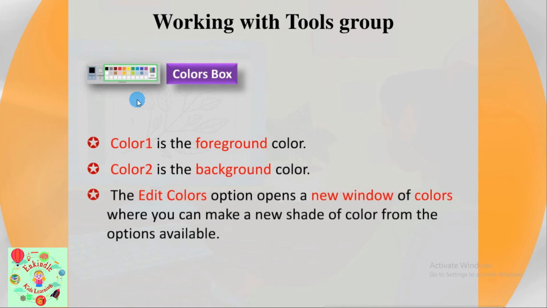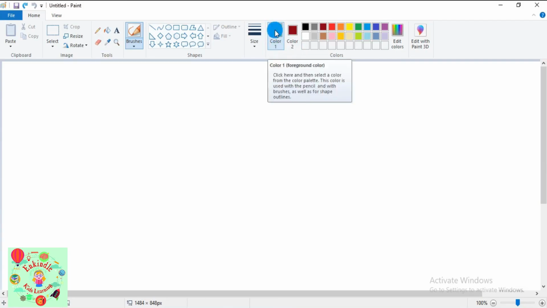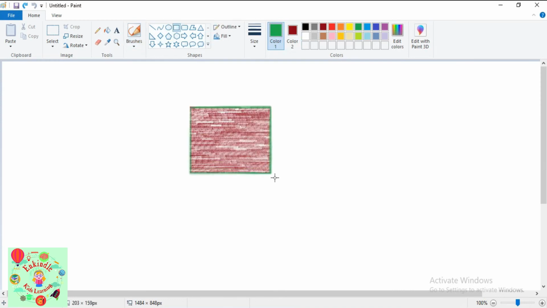Now, let me show you how to work with this Colors box tool. Color 1 is always used for the outline colors, whereas color 2 is used for the fill colors. For example, if I take a rectangle, you can see here the outline color is the green color, that is the color 1 box, and the fill color is the color 2 box, that is the dark red color.